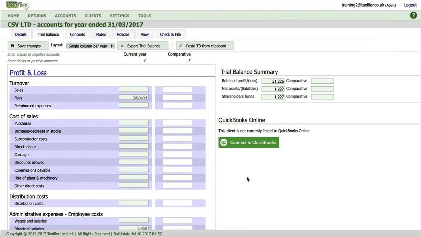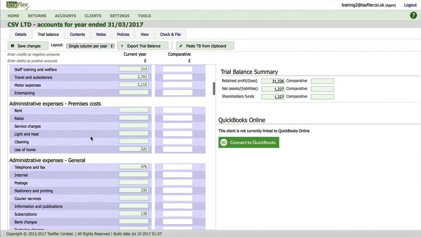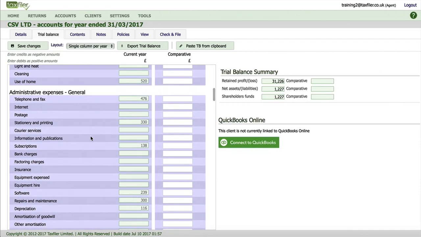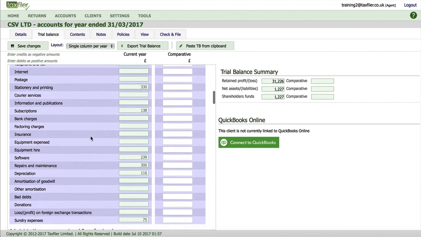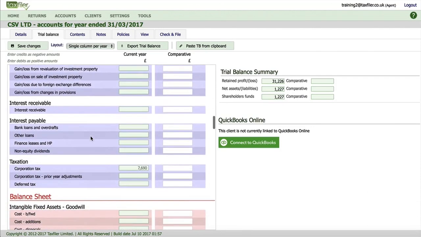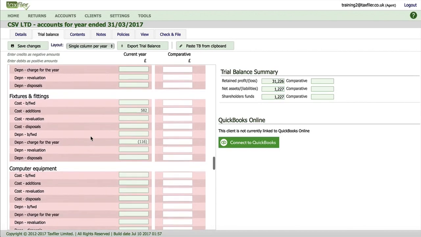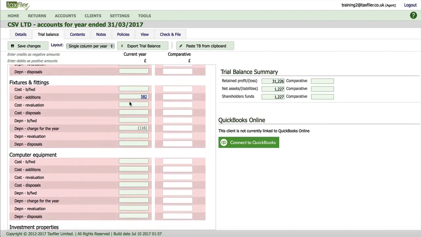And there we go. After a few seconds, all the figures that we've imported are now in the software. If we scroll down the trial balance, we can see that all our figures, if they're mapped correctly, which they now should be, are appearing in the relevant accounts. So we've got all the profit and loss accounts here, and if we move down a bit further we can see that all the balance sheet figures have imported as well. So we've got the debits and credits there just to make sure they're correct.